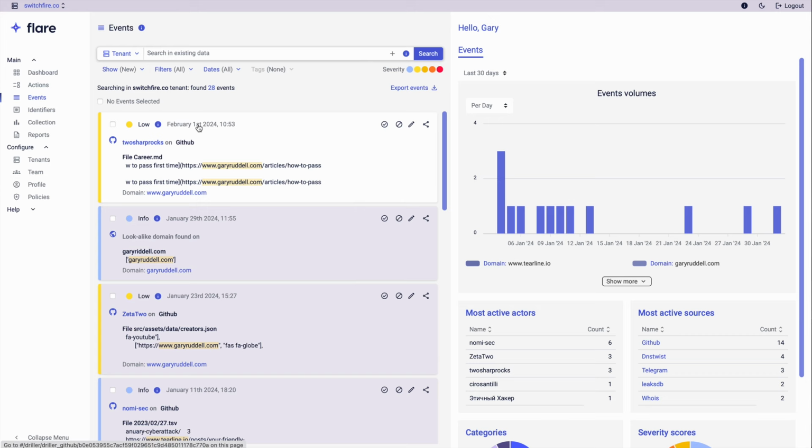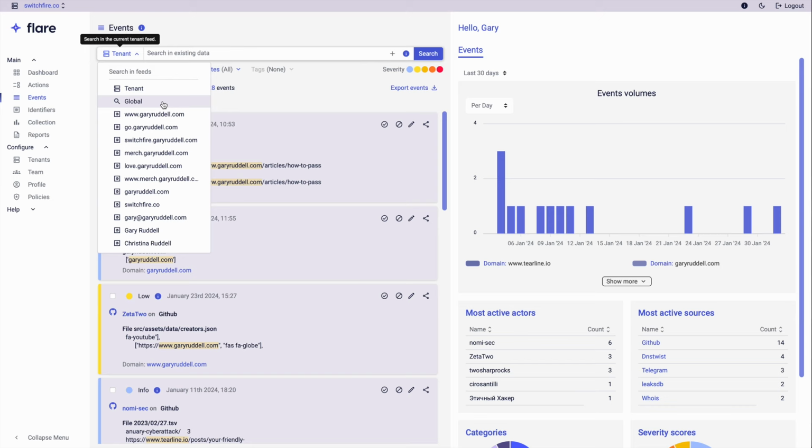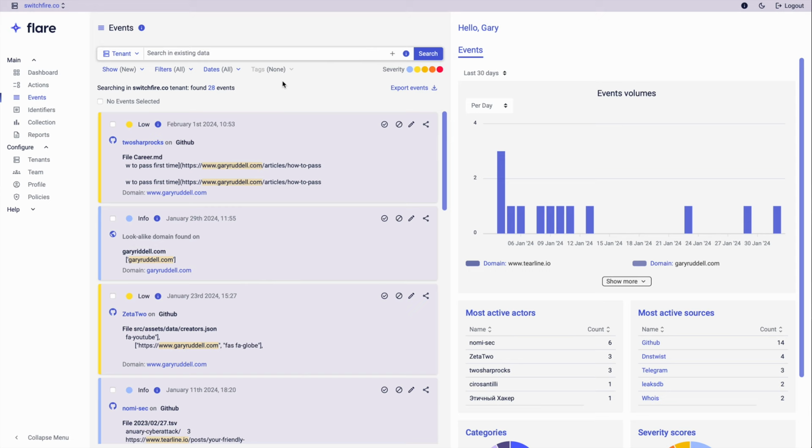So here's the events tab. And these are the events to do with our tenant. We can change it to global, which shows us all of the data that Flare is collecting, and I mean all of it. You can look through all of it. Deep and dark web forums, chat rooms, all these things. It's all in here, and we'll get to that in a minute. But I just want to look at my tenant, the switchfire.co tenant.